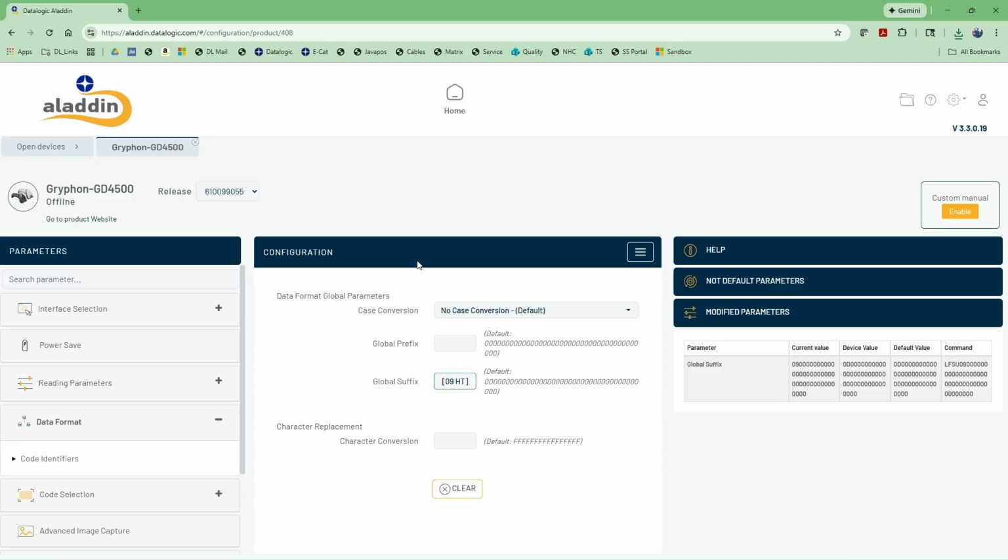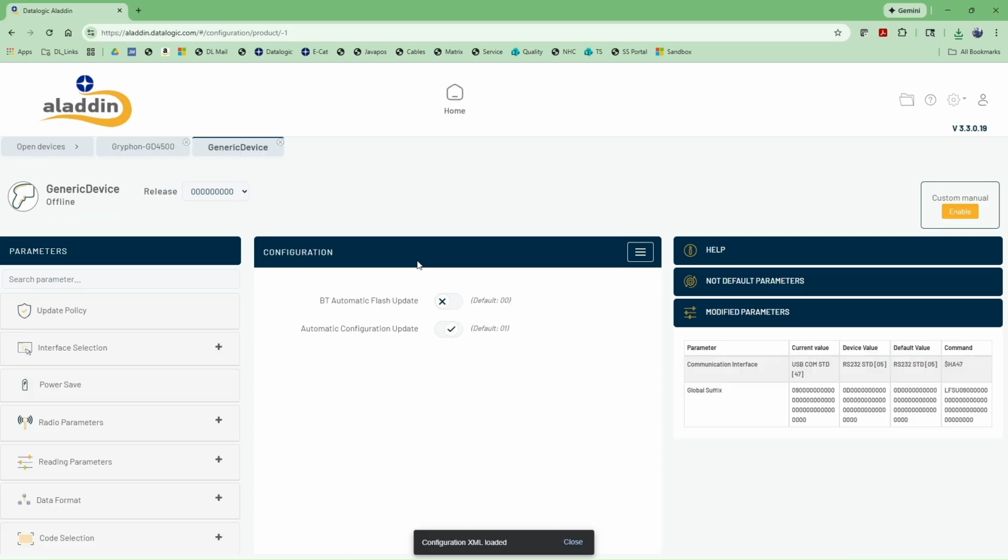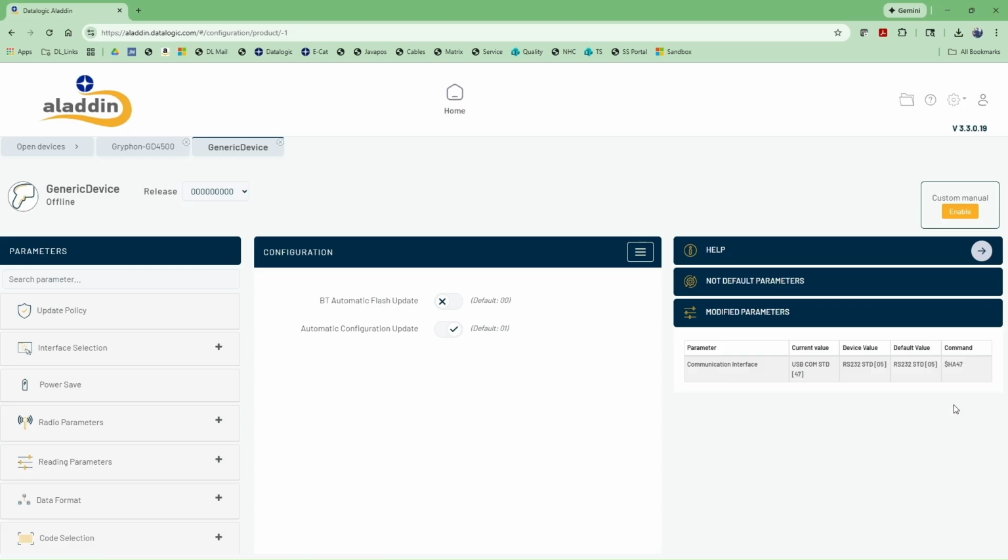And it loads it. But it looks like it adds it to what is already there. So if you wanted a clean configuration, you must clear the page, or you can manually delete them by doing this. So it adds to what is already there.